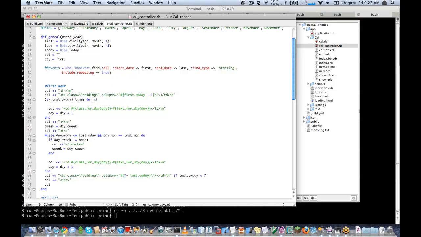So walk through this code here. The first thing we do is figure out what the first day of the month is, what the last day of the month is, today's date, and then we also make a copy of the day to start with our days. So what we do then is, using our events API, we find all events that have a day starting within the month.